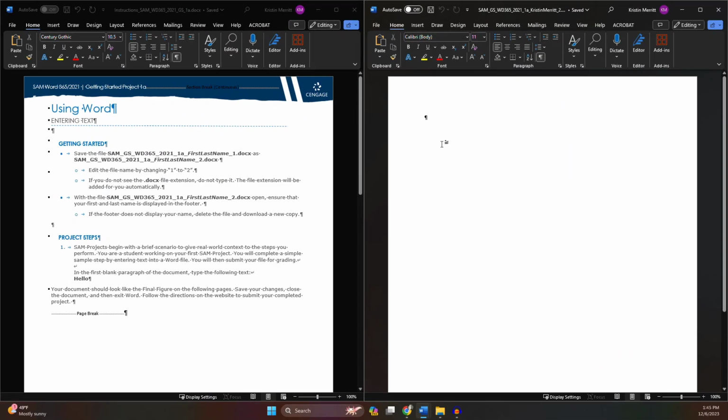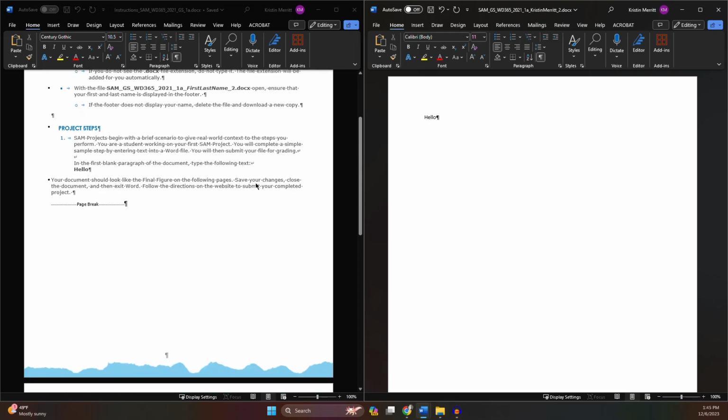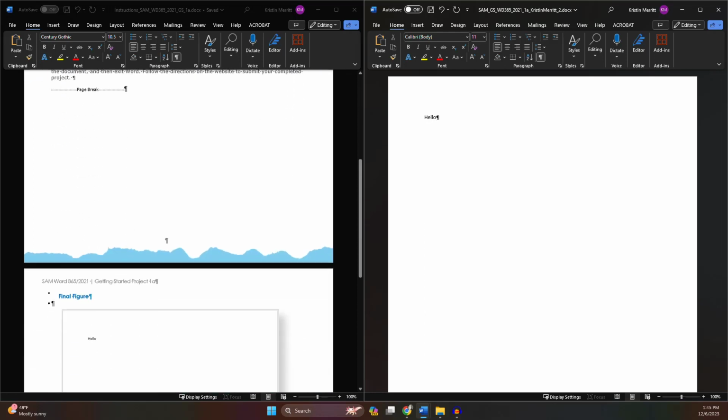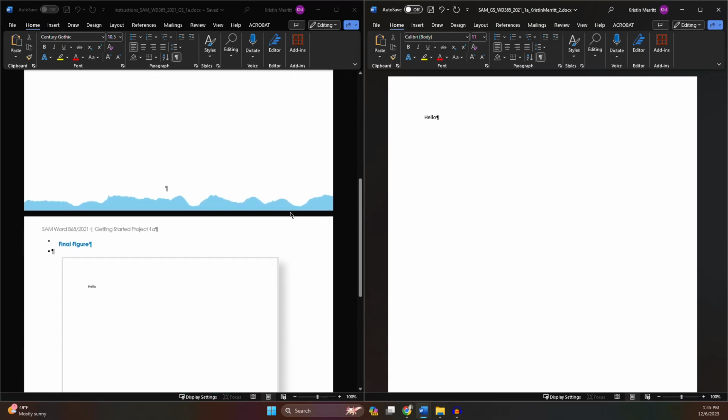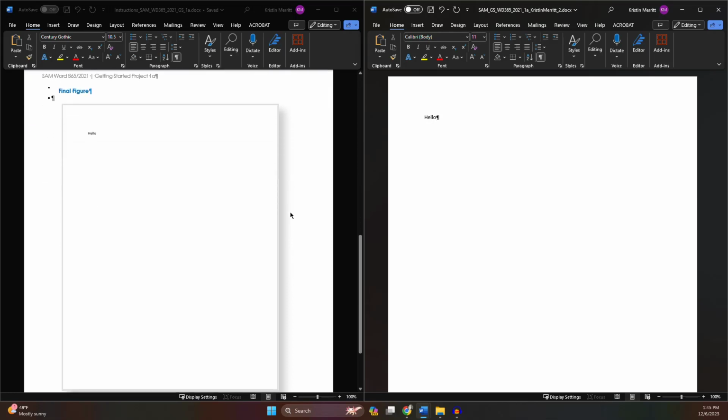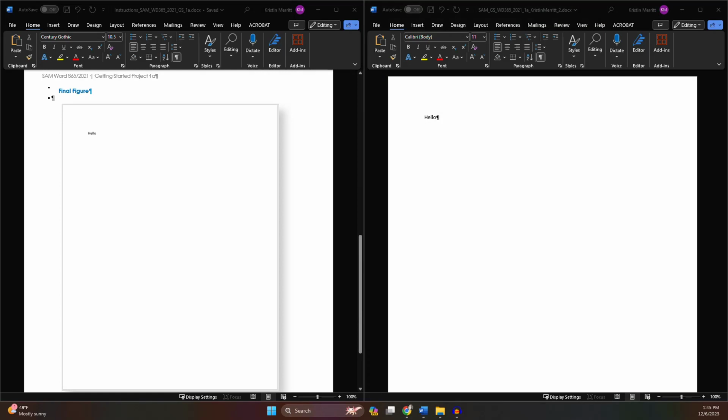Next, we are asked to type hello in the first blank paragraph of the document. Your cursor should already be in that location. If not, just click in the document. Type hello. Our document should look like the example in the image below the instructions. We can take a look to verify that ours does indeed match. Be sure to save your changes.